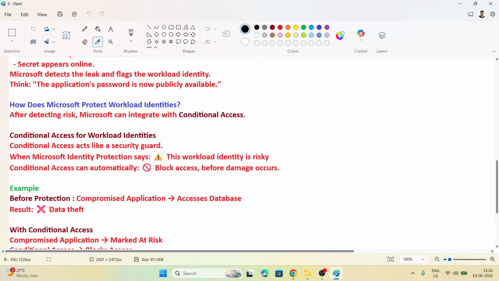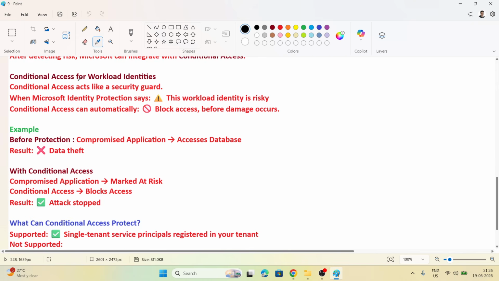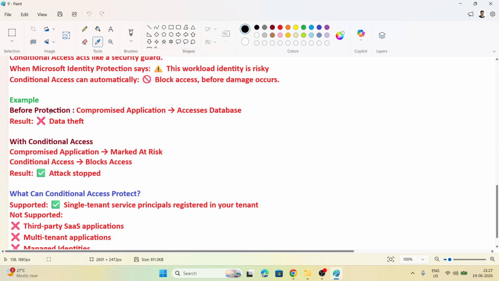How does Microsoft protect workload identities? After detecting risk, Microsoft can integrate with conditional access. Conditional access for workload identities. Conditional access acts like a security guard. When Microsoft Identity Protection says this workload identity is risky, conditional access can automatically block access before damage occurs. Example, before protection.